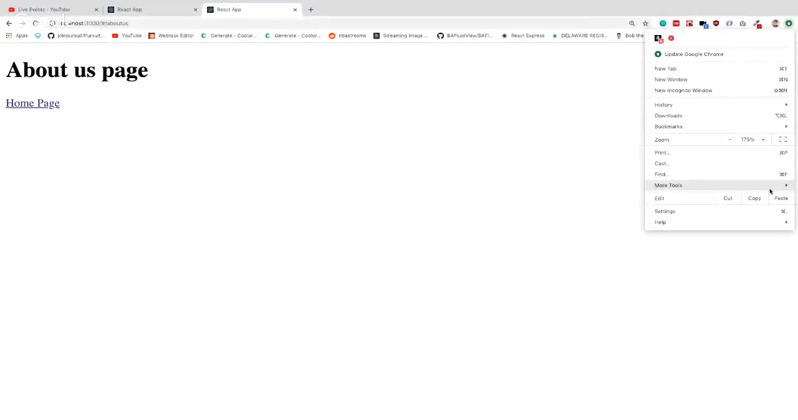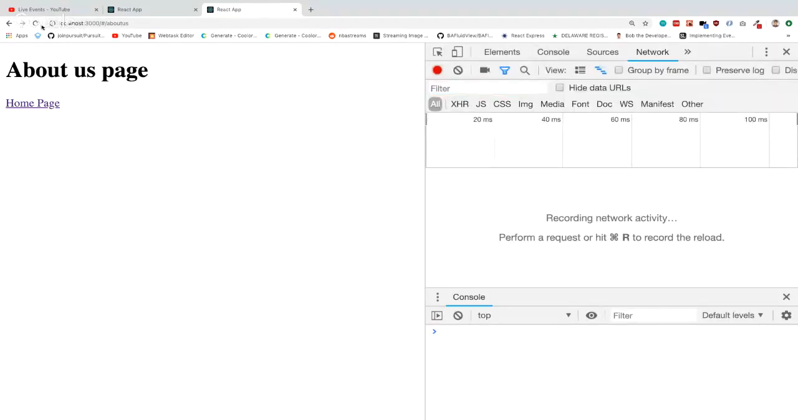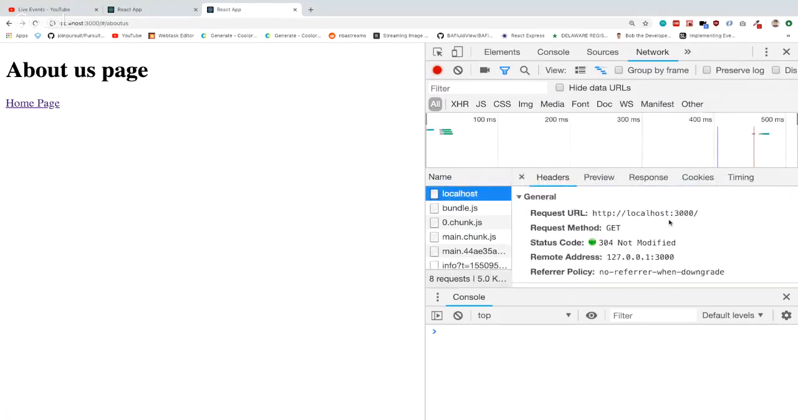I go to developer tools again, and then I go to network. I'm gonna just refresh it, all right? So I go to localhost. As you can see, even though the entire URL you passed in the hash and the about us, what is it not doing? It's not passing that to the server. It completely ignores everything after the hash, okay?